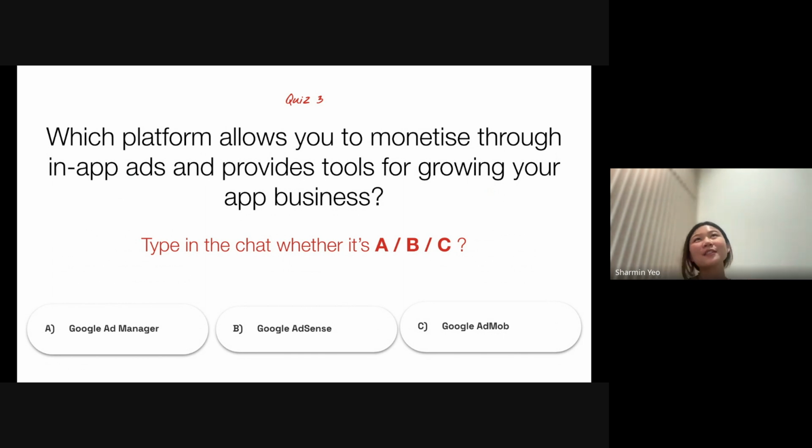Maybe I can give you some examples of how AdMob works, because we didn't really go through how AdMob works. You can imagine you're playing Candy Crush, and after each level, you have to watch a certain ad, 30 seconds or even 10 seconds, before you can skip the ad. That's what Google AdMob does.